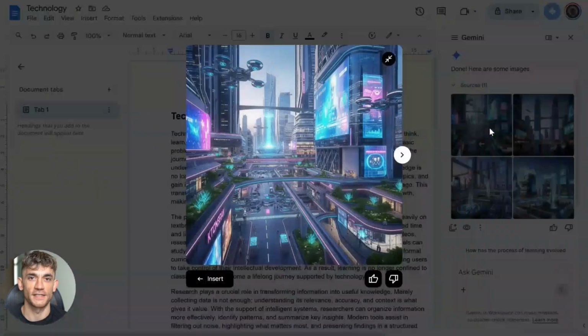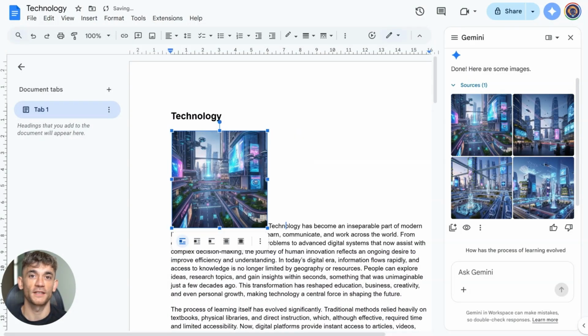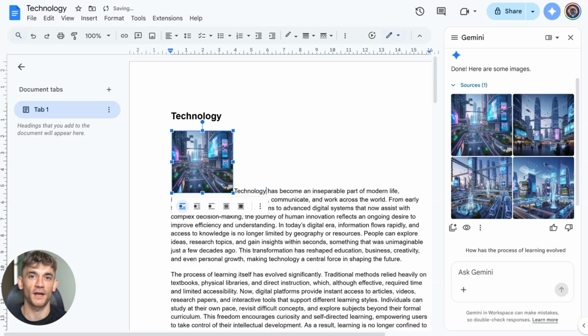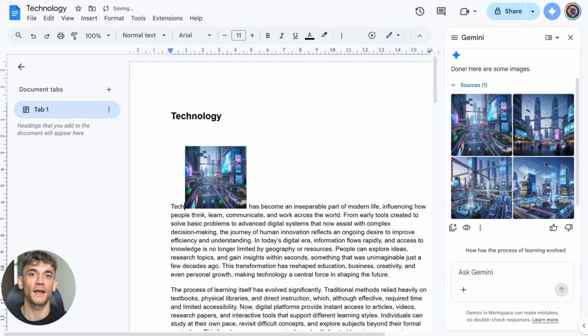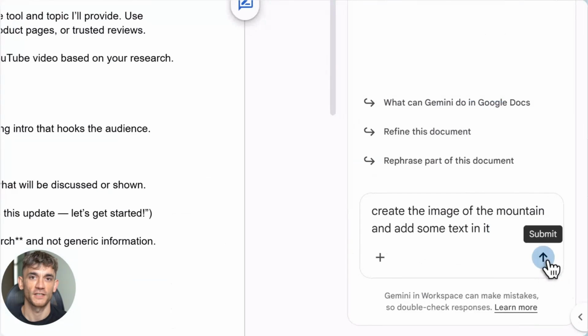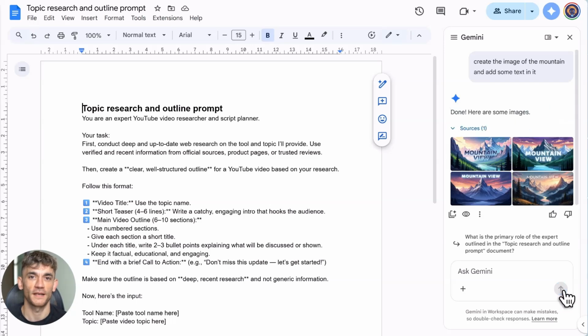Let me tell you why this is such a game changer. Most people think they need expensive software to make good visuals. They think they need Photoshop, or they need to hire a designer, or they need to buy stock image subscriptions. But now you can do all of this inside the tools you already have: Google Docs, Google Slides, Google Vids, tools you're probably using every single day anyway. There's no learning curve, there's no extra cost. You just type what you want and it makes it.